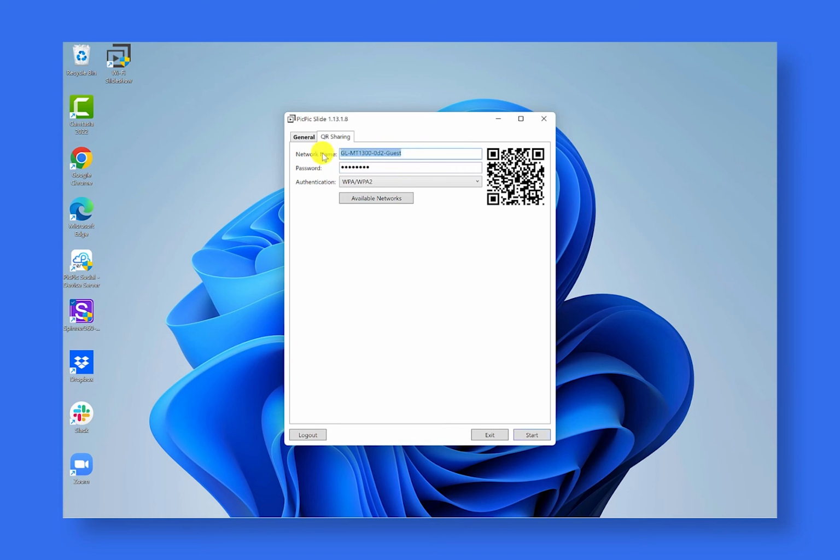When that happens, the network name is going to auto-populate, and then we'll also put in the password. If this doesn't work for you, you can also enter the network name manually, and you can set the password. But to first set the password, you need to set your authentication to WPA/WPA2. Before you even start PicPic Slide, you can scan this QR code that's on the right-hand side, and you can make sure that your device joins the network once you scanned it.